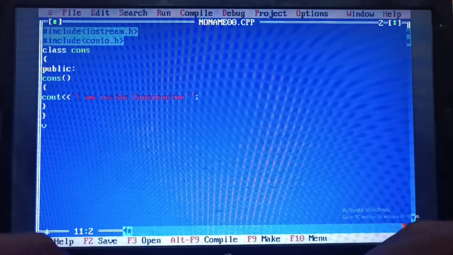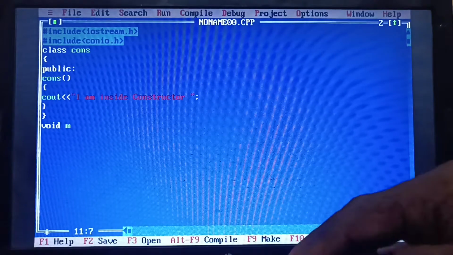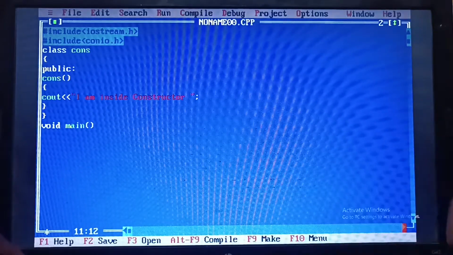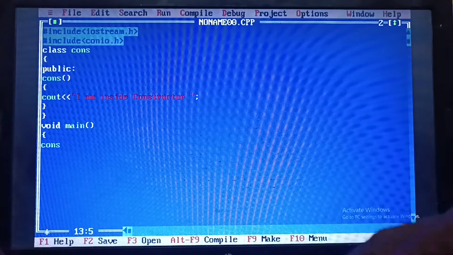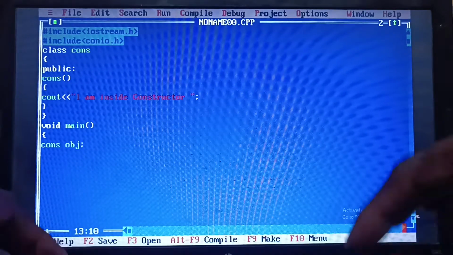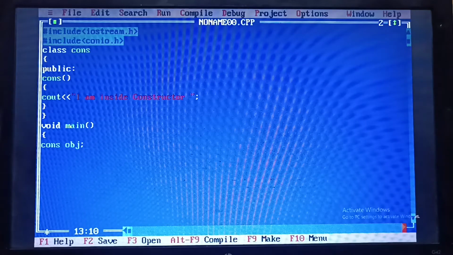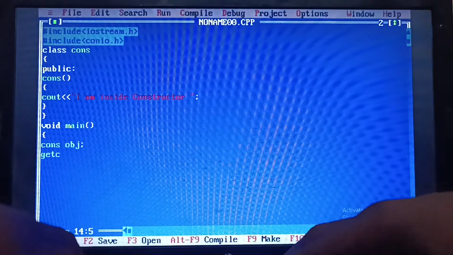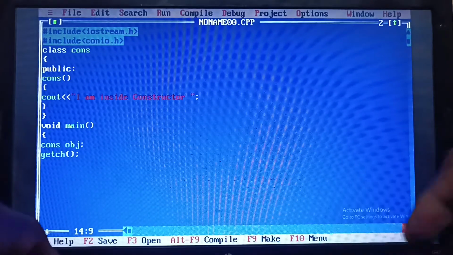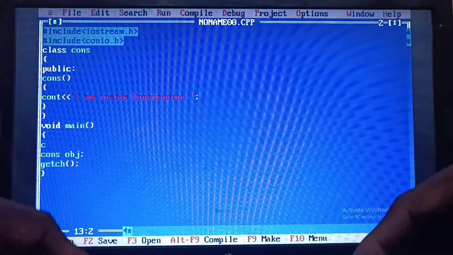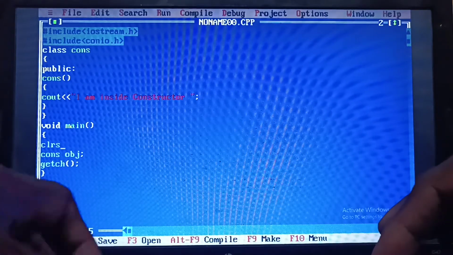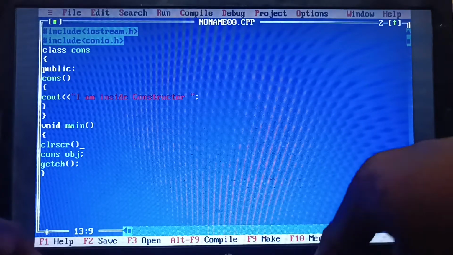Next I have to give the void main function: void main, open parenthesis, close parenthesis. Inside that I have to create an object for the class. The class name is cons, and I am creating the object named obj. This is the way I create an object for the class. Next I give getch, a semicolon, and close the main function. Here I can also use clrscr, open parenthesis, close parenthesis, for clearing the screen.